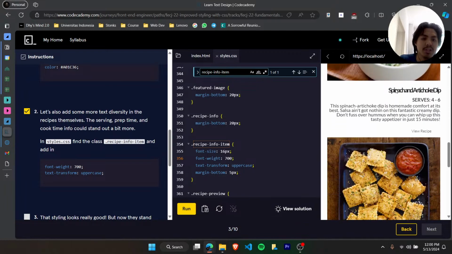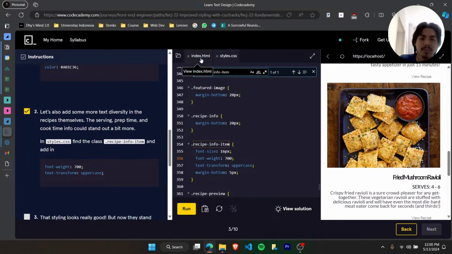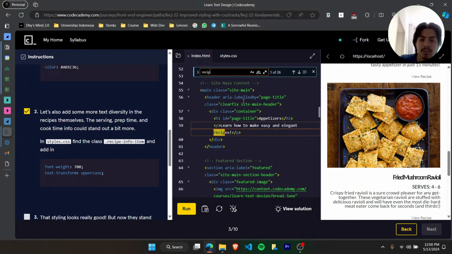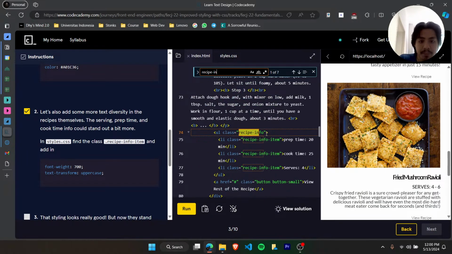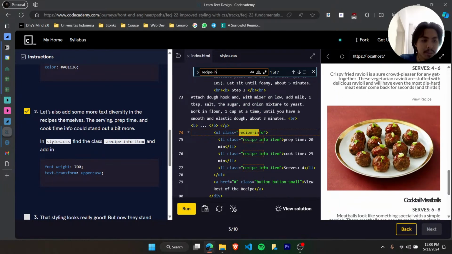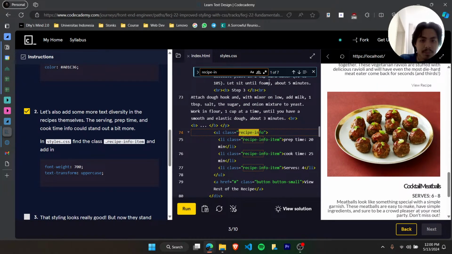Which one do we change? Recipe info item. Okay, it's this one, the prep time. Oh yeah, it's this one.